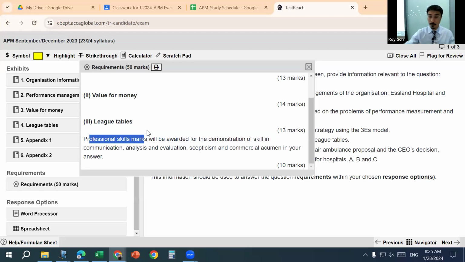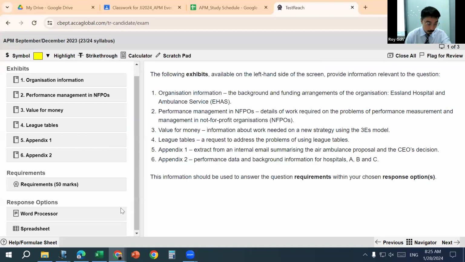Hi, good morning. Welcome to class. I'm now explaining the exam format to both ACCA student and the master program student. So welcome and good morning.